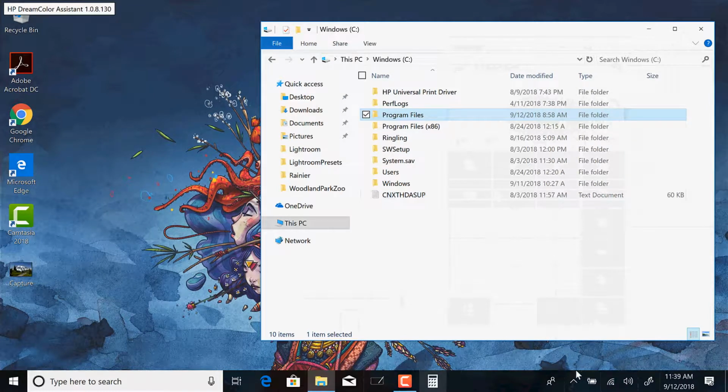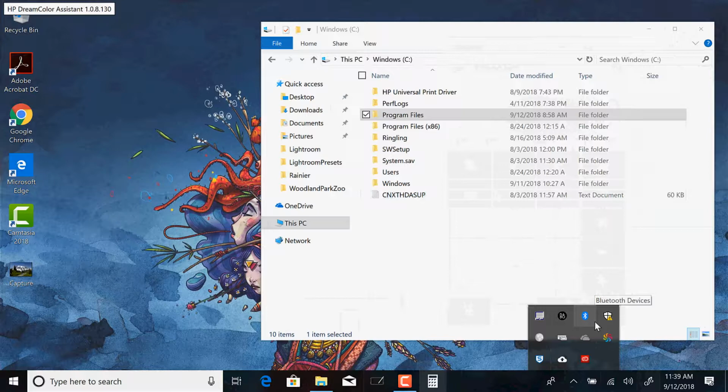The last section we have is the tray. That's this area right down here, all in here. That's similar to the Mac menu bar on the top right of your Mac that has your battery life, your volume. The same type of information is found there.